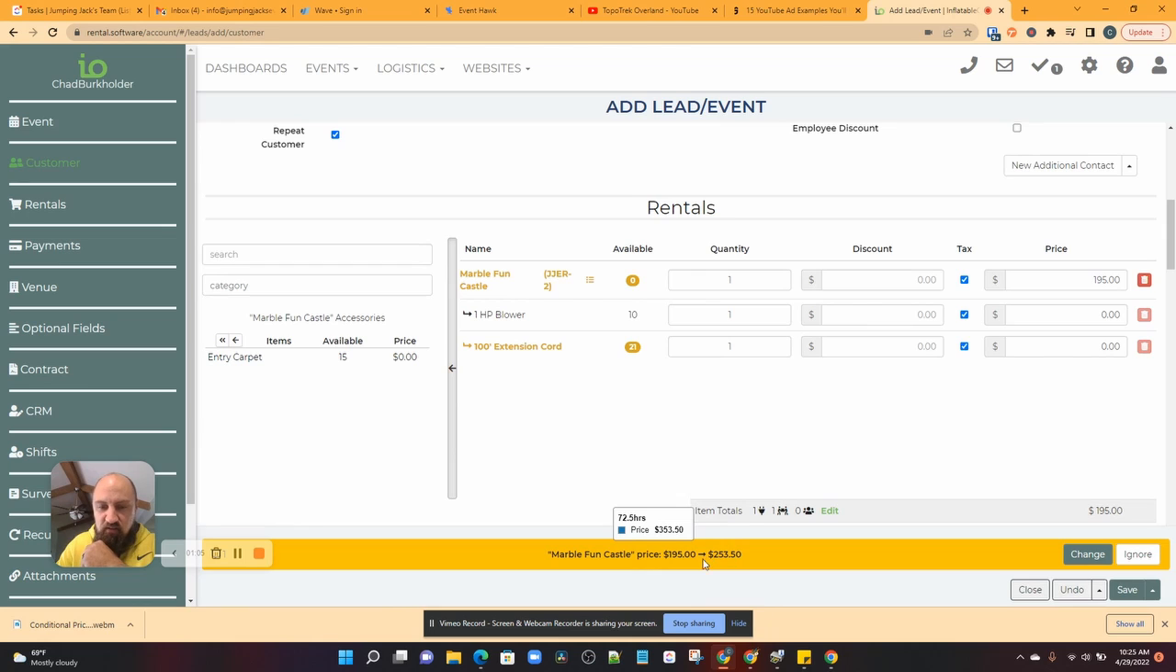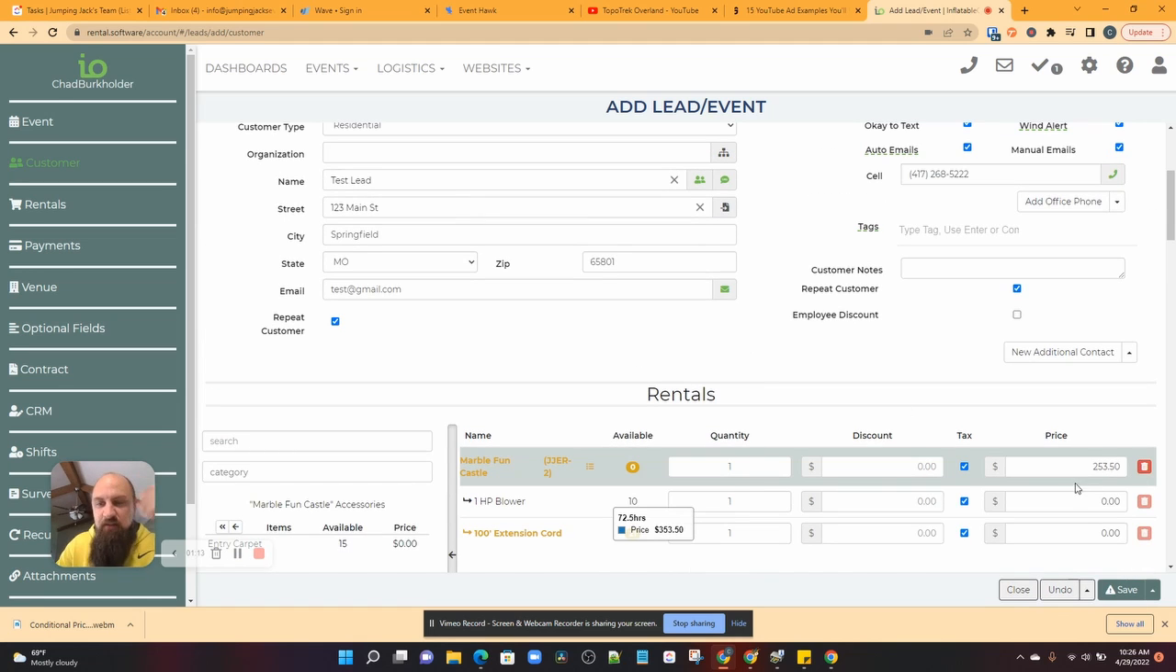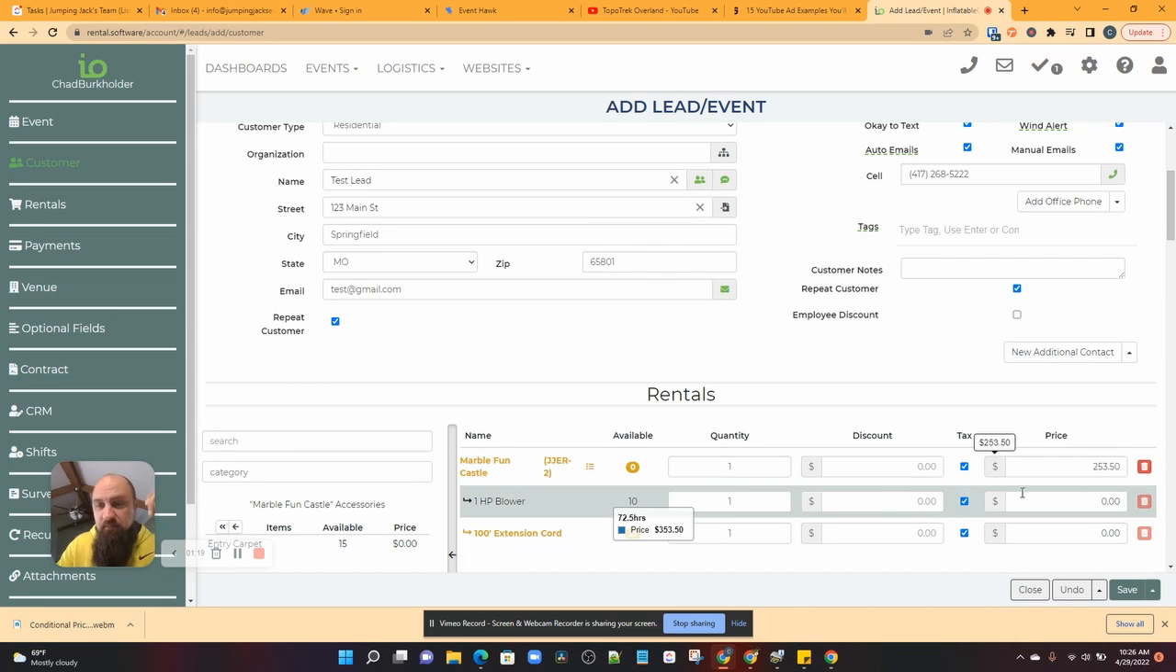Oh, I do have it. It's $253.20. Boom, change it. Oh, it's because it's residential. But that would be my weekend holiday rate because I'm not setting up on the holiday. But so that's the gist of how you do it. This is where I would check it to make sure.